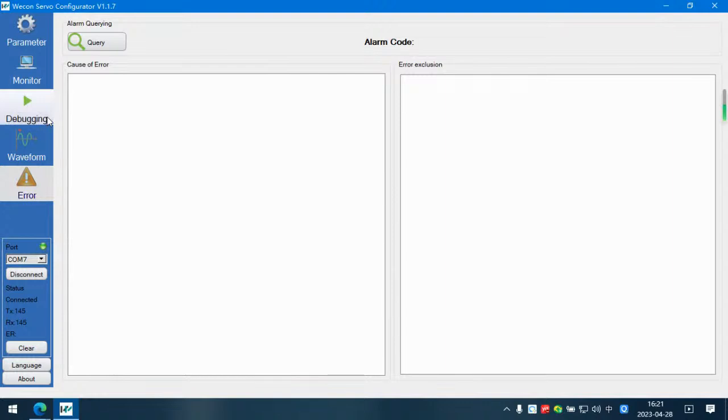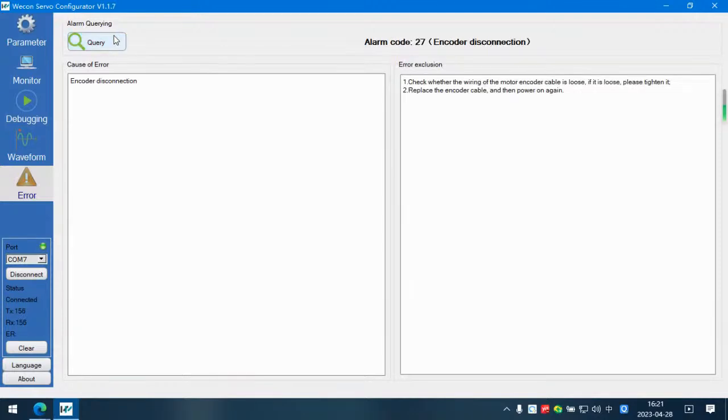And because I didn't connect a servo motor, I will not show the debugging function and the waveform function, but I will show the error code. I click query, and you can see here it shows error code 27. It means the encoder disconnection, and it teaches you how to check the problem. So this servo configuration tool is very useful and important for customers.